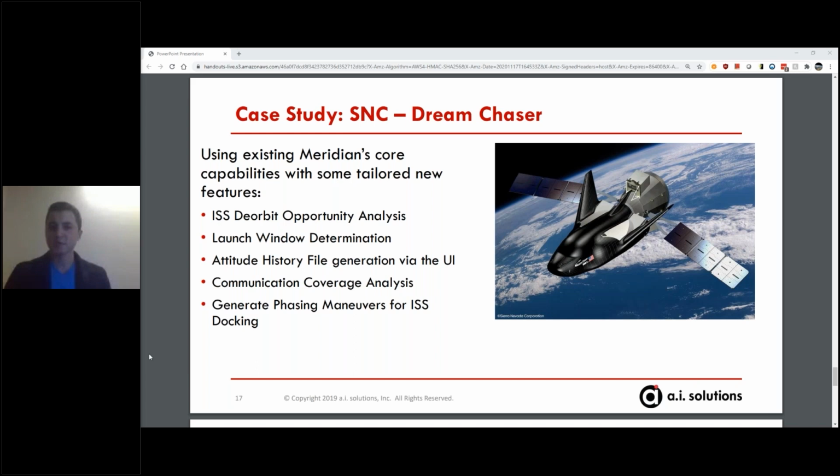They found a lot of useful capabilities in Meridian, but of course, as you know, for ISS, for their specific mission, there are a lot of things that are not existent in the standard LEO or GEO day-to-day operations tool. These things include ISS orbit opportunity analysis, communication coverage analysis for their specific needs, attitude history file generation using the user interface, launch window determination, and generating phasing maneuvers for the ISS docking.